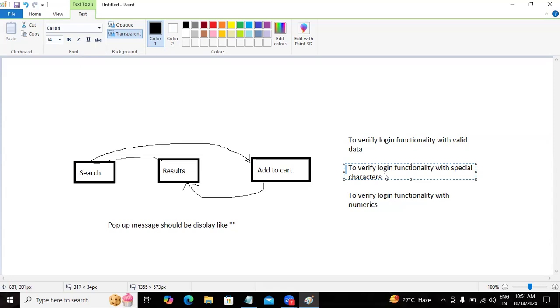I have reviewed your test cases, I think two or three times. Whatever data you mentioned here, to verify login functionality with special characters, the data should also be special characters. If you mention numerics, the data should be numerics. This is the way we need to review our test cases. Are you guys clear?